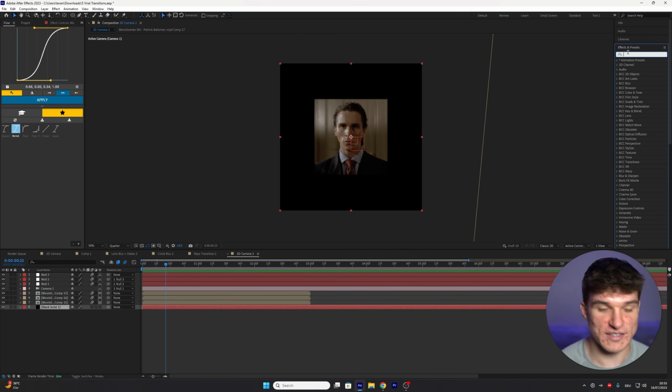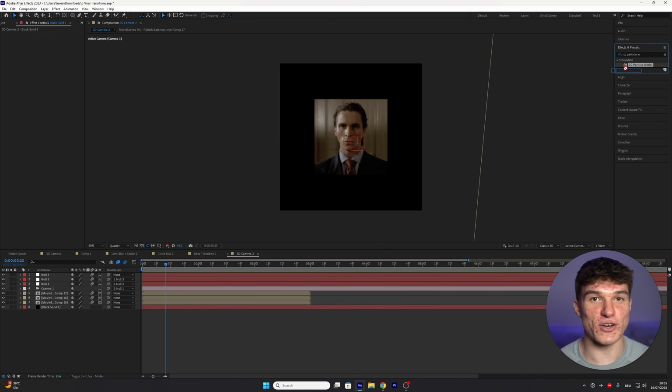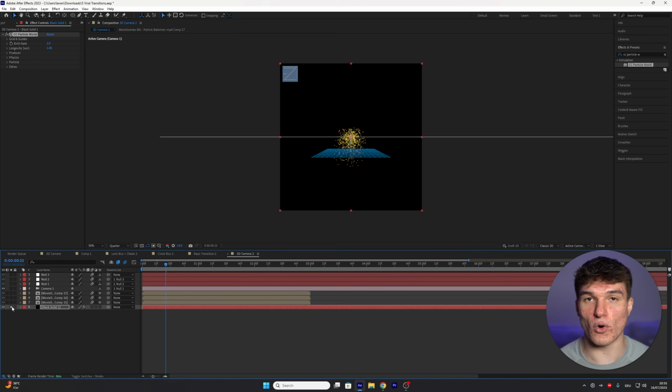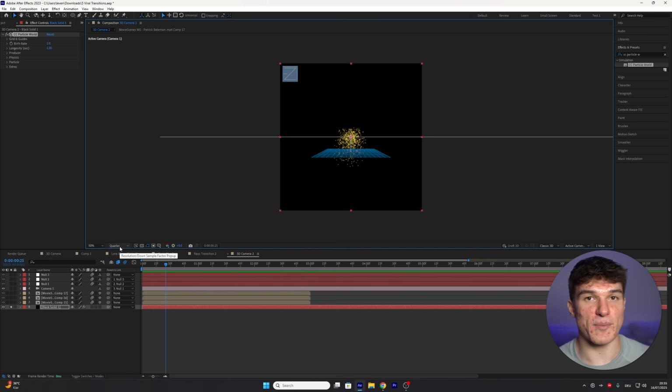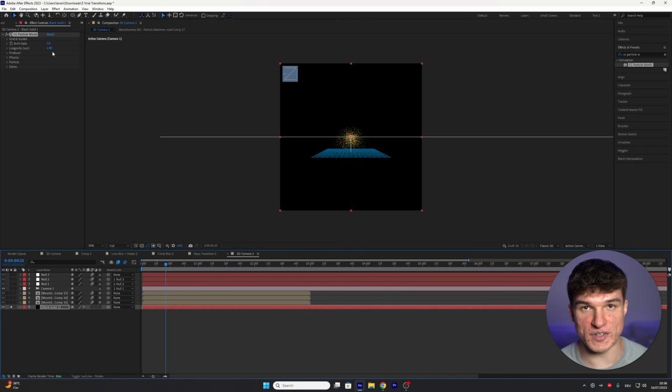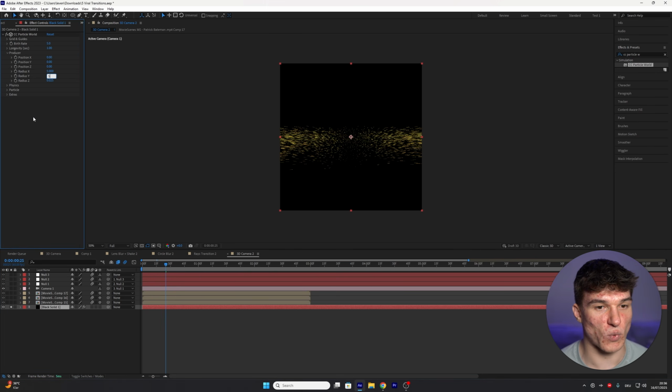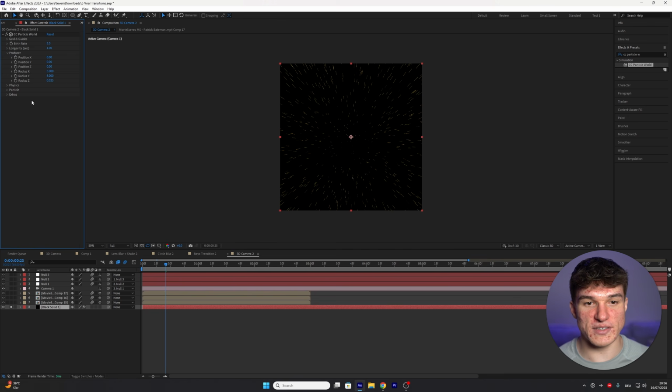Go to Effects and Presets and search for CC Particle World. Drag it on top of the solid layer we just created. And for now, I'm going to isolate this layer so I can fully focus on creating our background. For this, I recommend you put your resolution back up to full. And we're going to start by putting the birth rate from 2 up to 5. Then we're going to open the producer and change the radius X to 5 and also the radius Y to 5. As you can see, that will spread the particles across our screen.